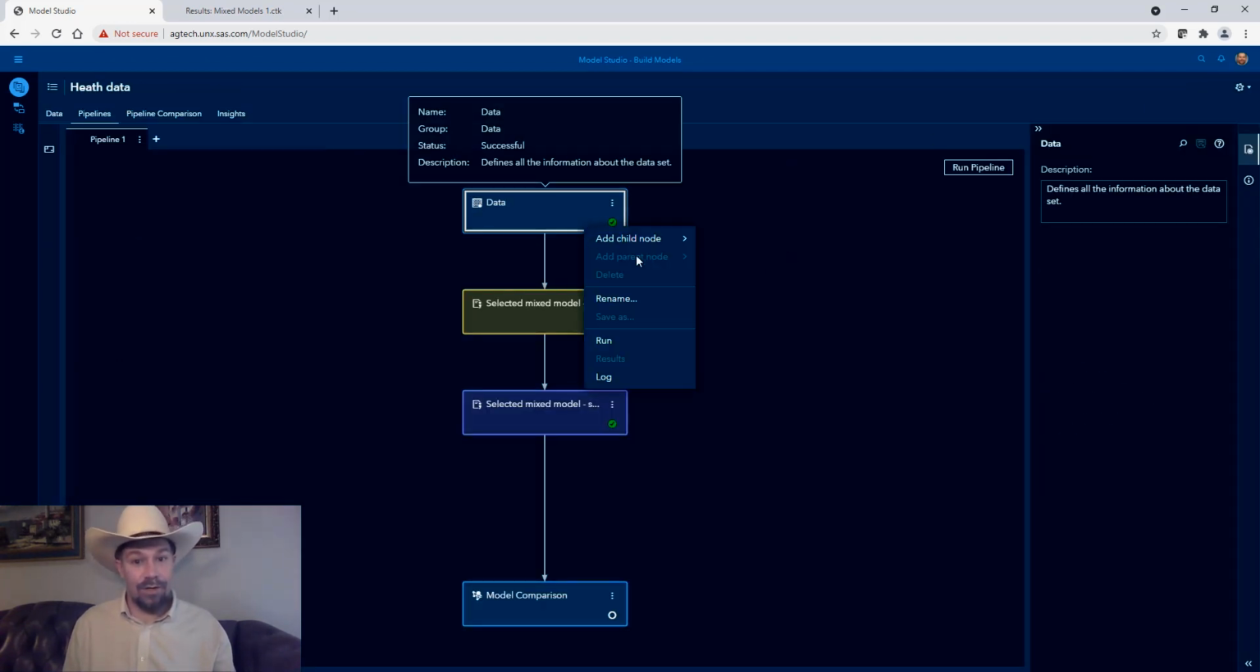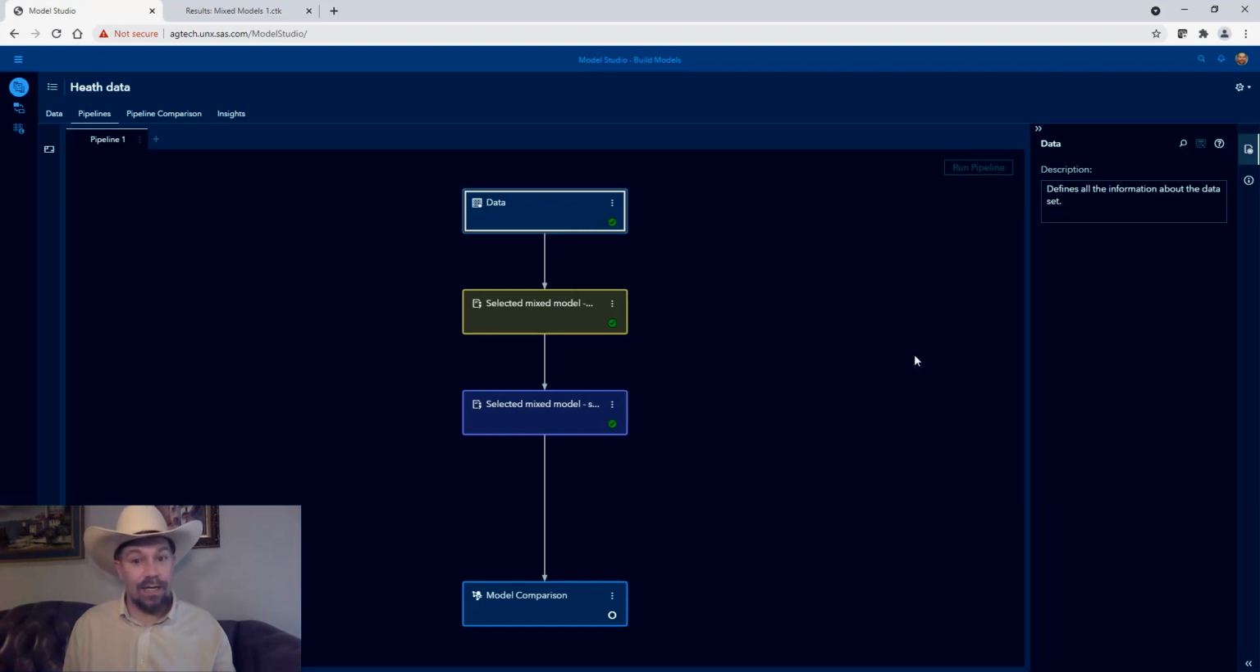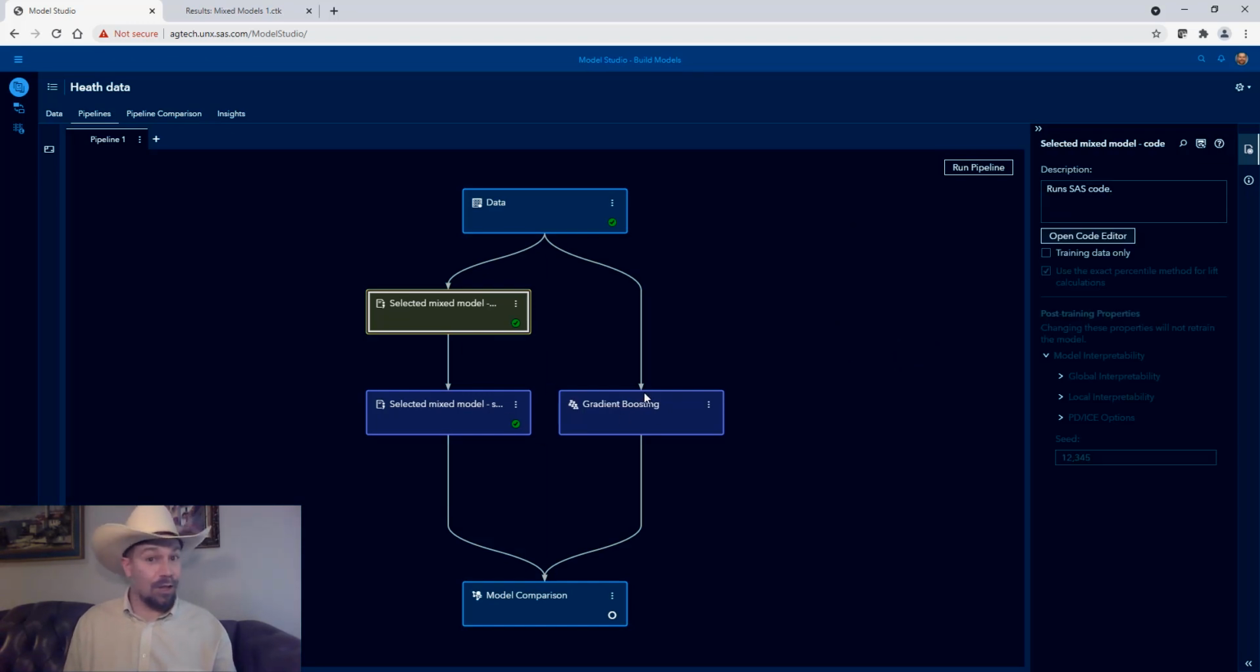Additionally, there are other nodes, such as supervised machine learning nodes, that we can run alongside our mixed model. And let's go ahead and put in a gradient boosting node to run our mixed model alongside a gradient boost so that when we come to model comparison, we can compare the accuracy of the predictions of the mixed model versus the machine learning. Let's go ahead and run this pipeline.